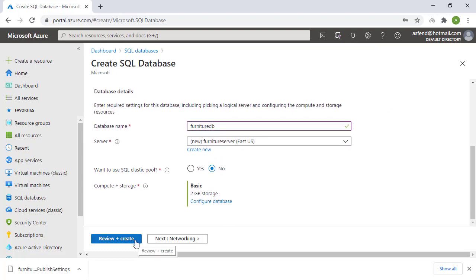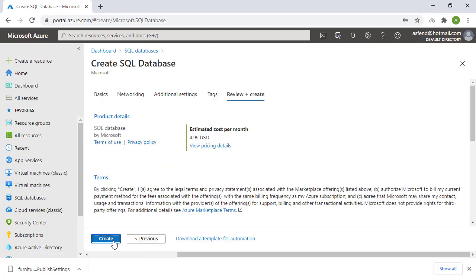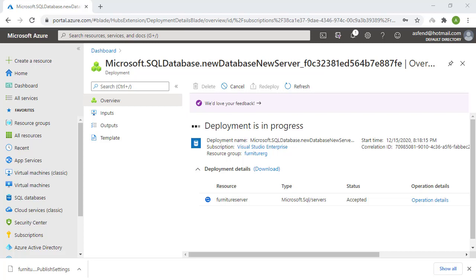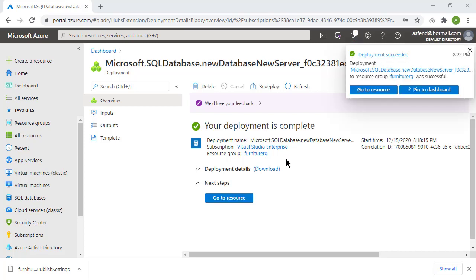Just tap this Review plus Create option, and this will create a database inside Microsoft Azure. Be patient because this will take up to 5 minutes. Now once the deployment is complete, you will see this message.